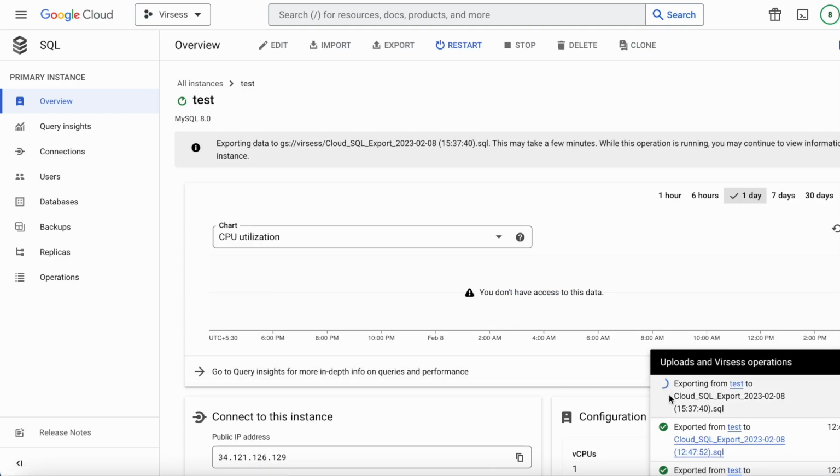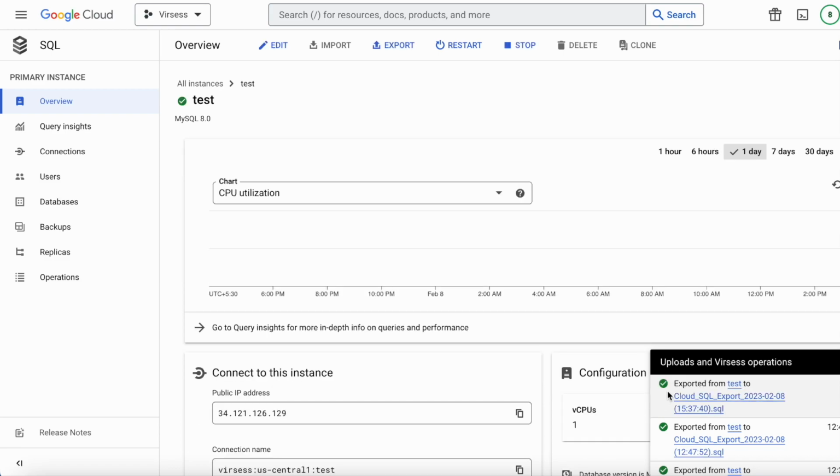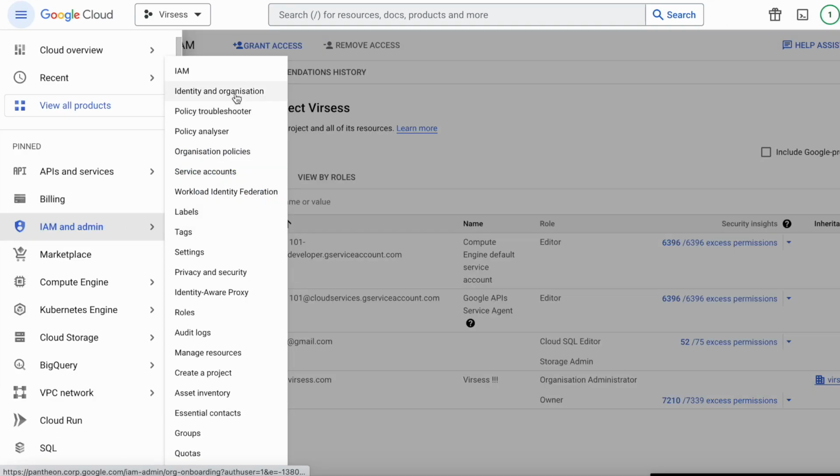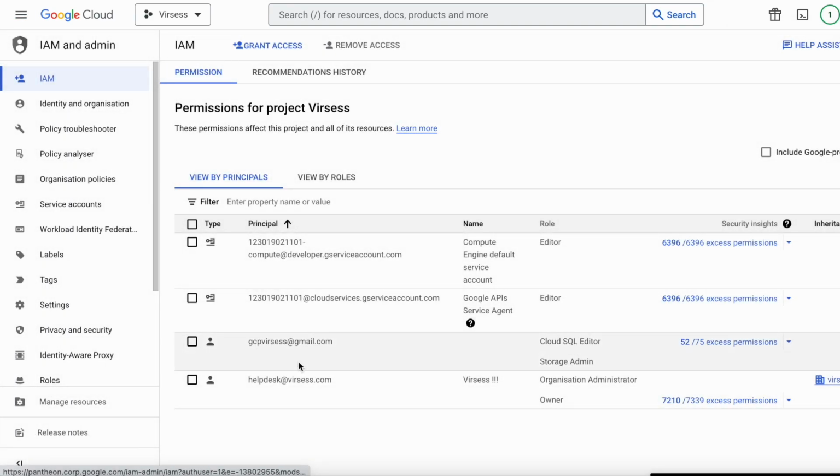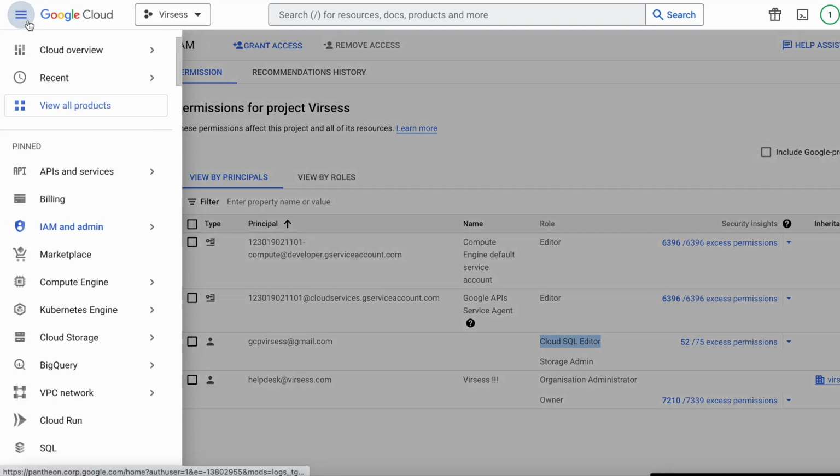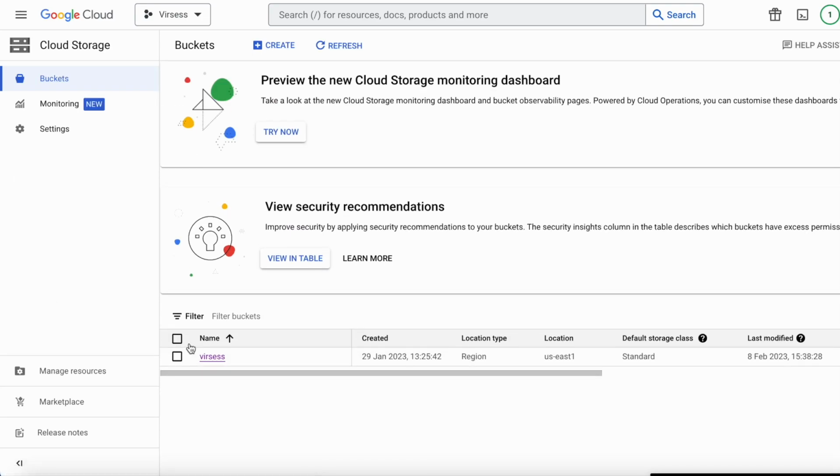You can see in this information bar the export is in progress. The export is completed successfully. So this is how you export a Cloud SQL instance to the cloud storage bucket using a user account. The user account should have the Cloud SQL editor role. And secondly, the service account should have the right permissions into the storage bucket.